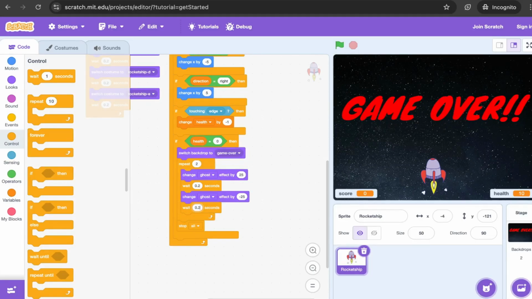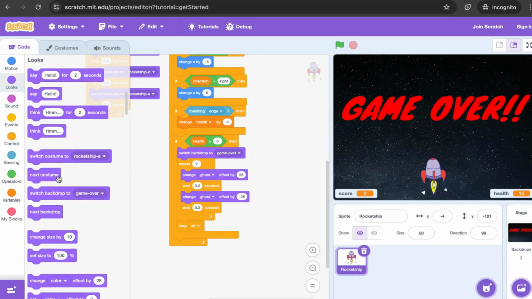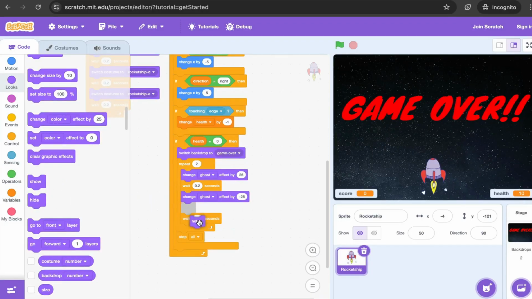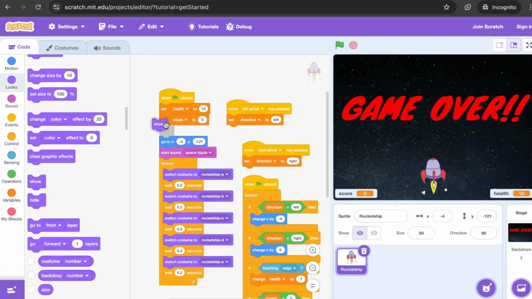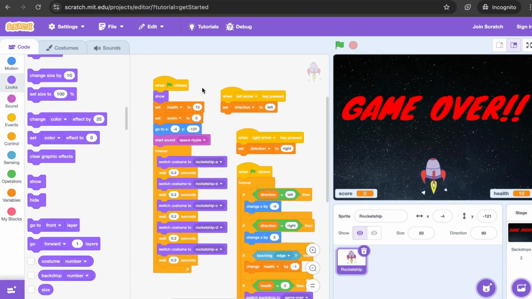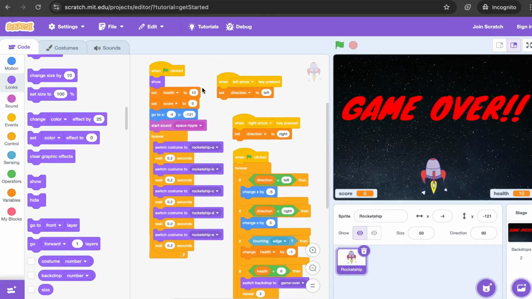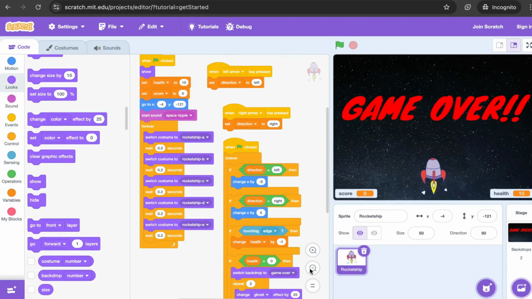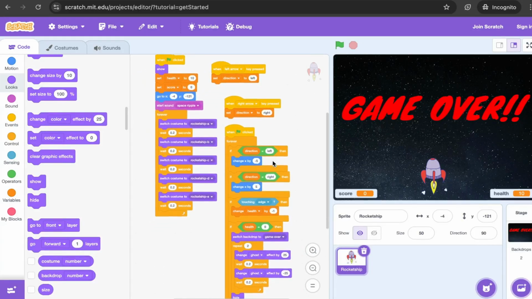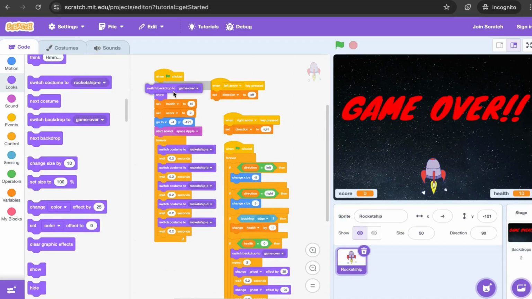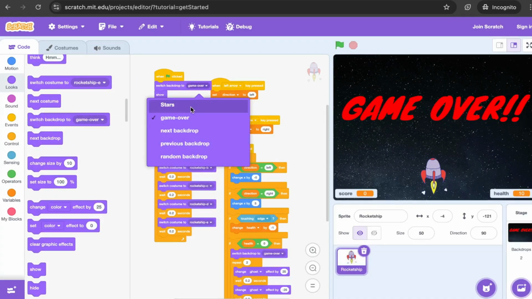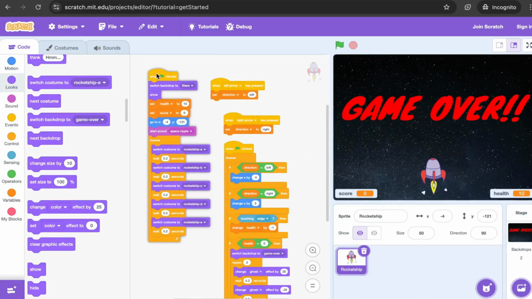Add a hide block to hide our rocket once the game is over. And a stop all block to stop the game. Make sure to add the show block when the green flag is clicked. Otherwise, when the game is over for the first time, our rocket will stay hidden. We should also switch our backdrop to our stars one. When the game starts, add a switch backdrop block under the green flag block for this.